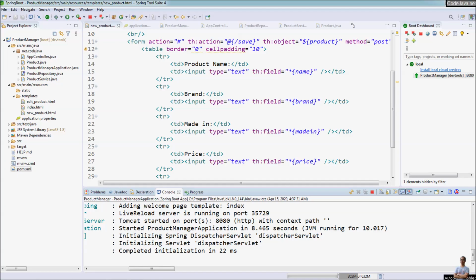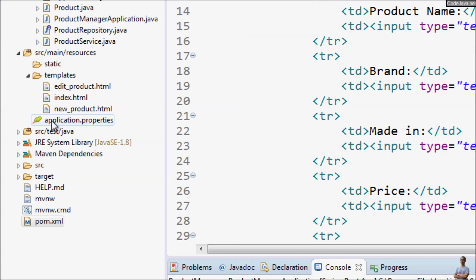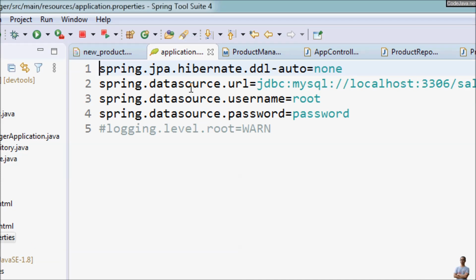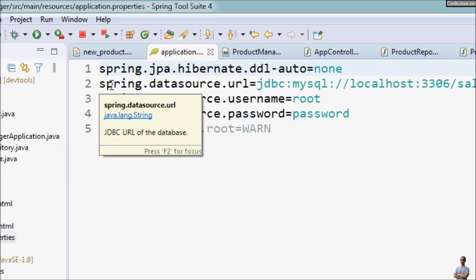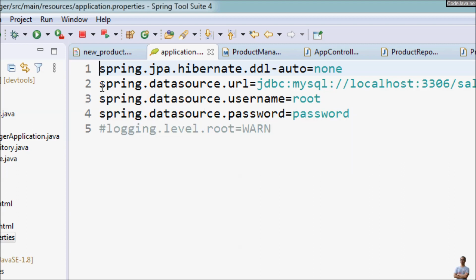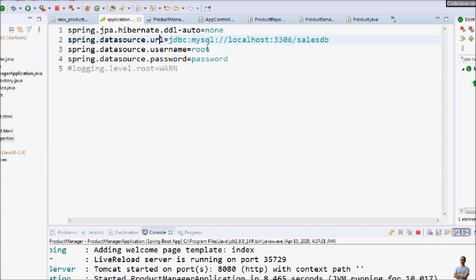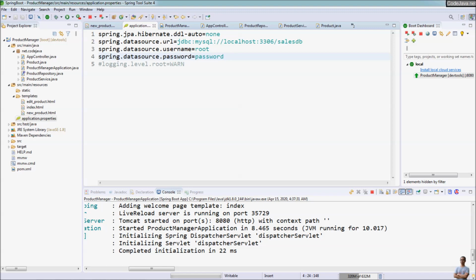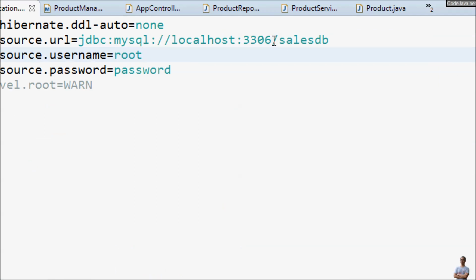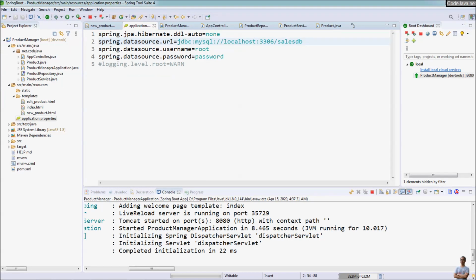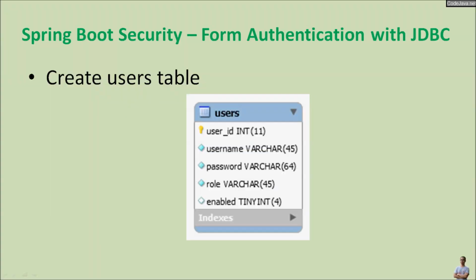Back to the Spring Tool Suite IDE, and you can see the application.properties file here, and make sure that you declare the JDBC connection information: spring.datasource.url here for the JDBC URL, username and password to access the database. And you can see this application is using a database schema named salesdb. And now let's create the users table that stores the credentials. You can see there are the mandatory columns: user ID, username, password, role, and enabled.